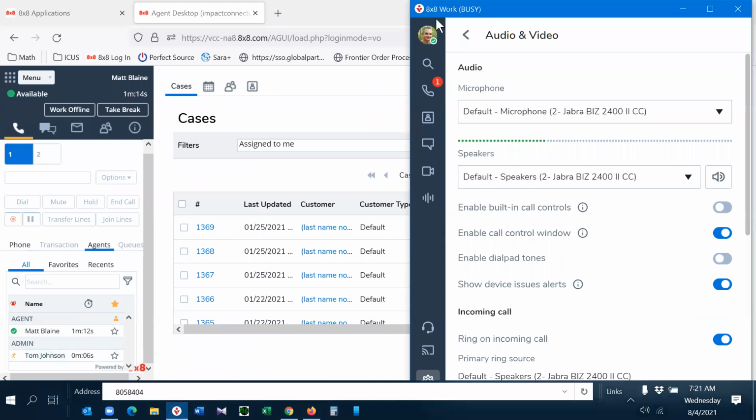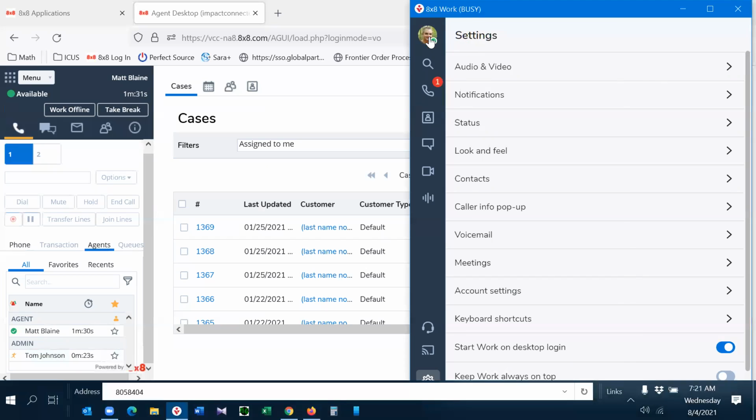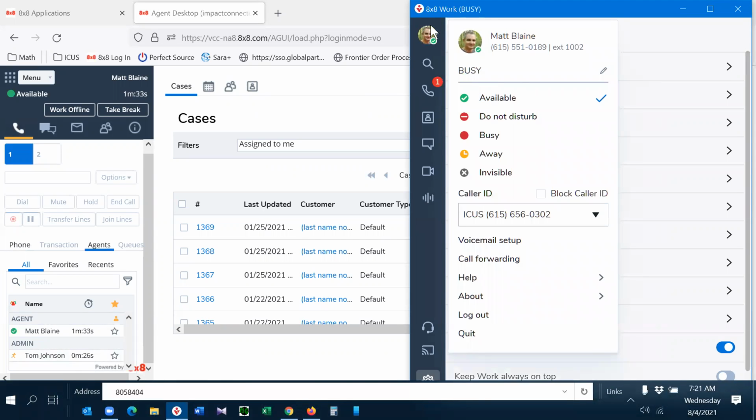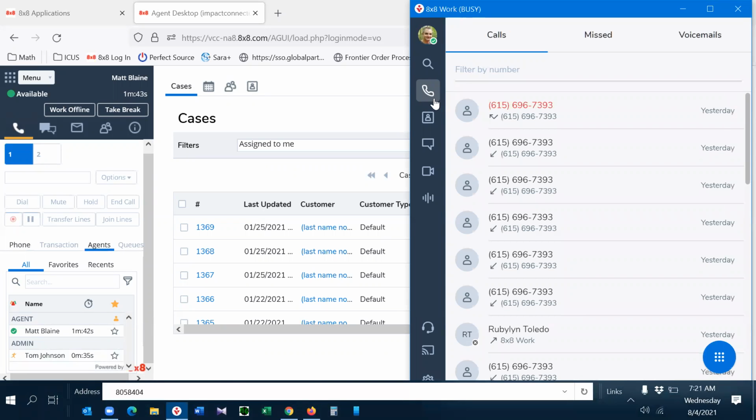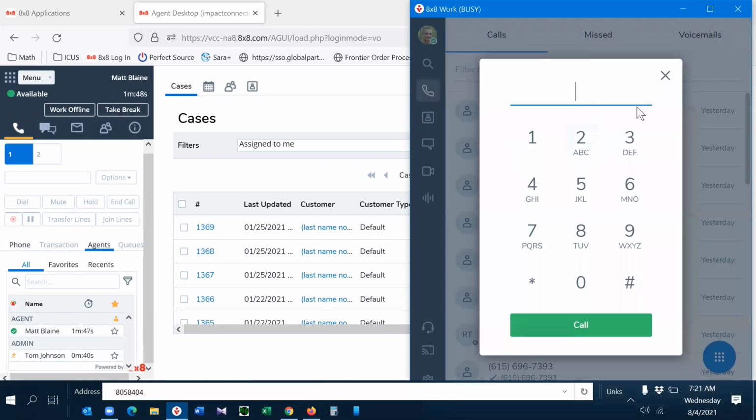I'm opening up 8x8 Work. Here are these icons, the phone, the chat and the meeting. I don't know much about them, but this is the one I'm almost always on at work. So let's go back. Right now, this is your profile, I guess is what you'd call it. This is for searching help if you want information on something in 8x8. This is your phone dialer. You can access the dial pad here.